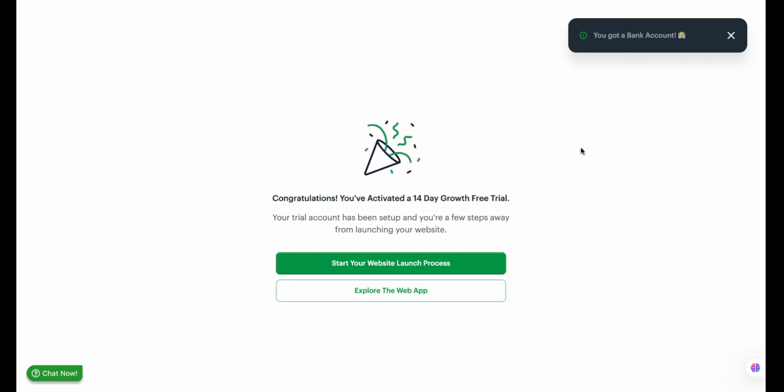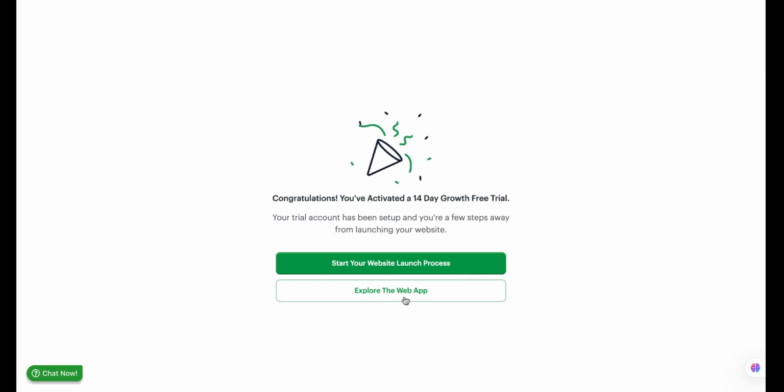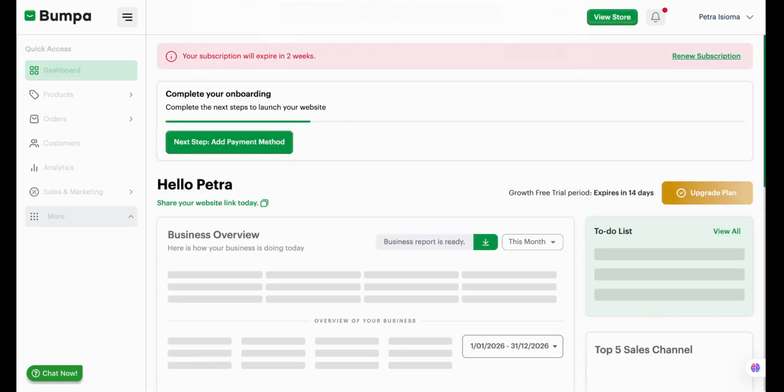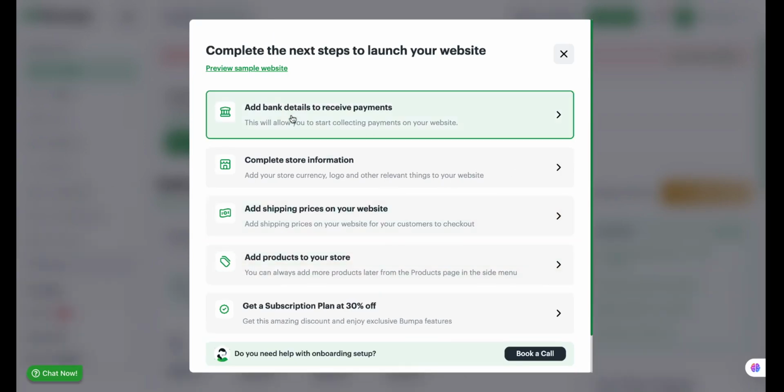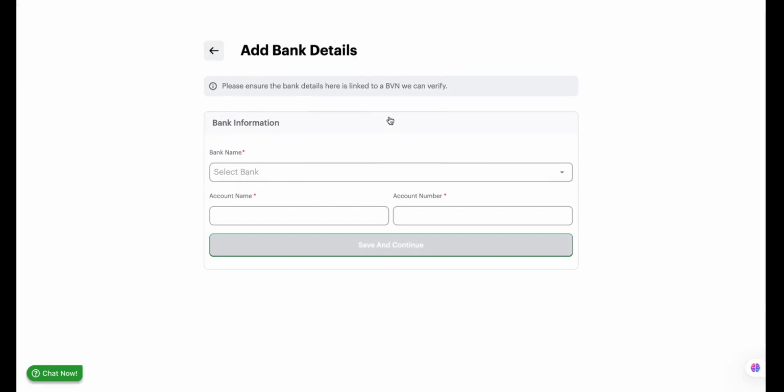Awesome. So now the next thing to do is you can either choose to launch your website or explore the web app. So let's say for the purpose of this tutorial, let's just click on the launch website button. So now the next thing to do is to add your bank information. It says, please ensure the bank details are linked to a BVN because you'll be verified.